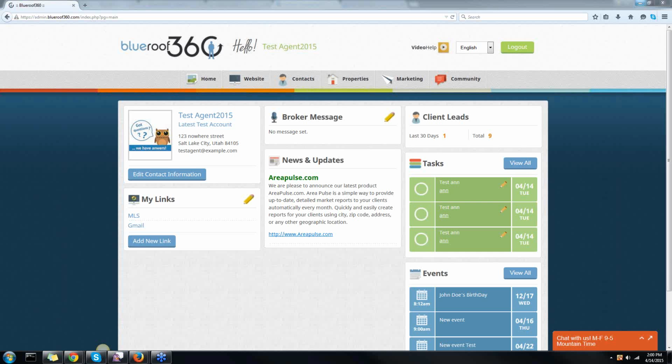Our direct login portal is just admin.blueroof360.com. Again, that's admin.blueroof360.com, and you'll just fill out your username and password. And once you log in, you'll be brought to a screen that looks like this. So as you can see, we have a series of different tabs at the top, and we'll just be going through those different sections. So the first one here is just called your dashboard.